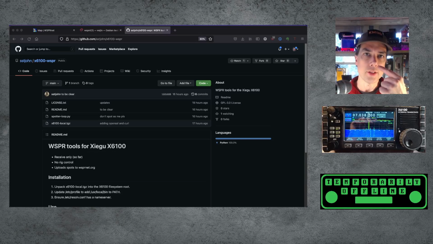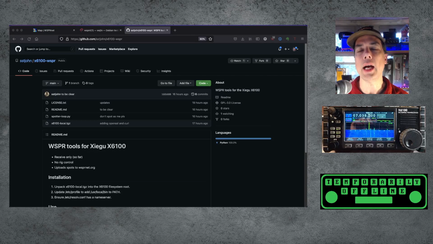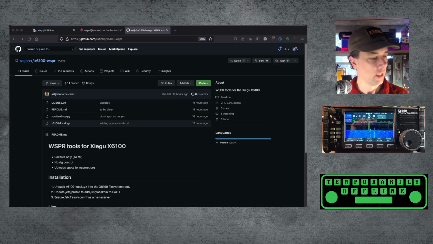Howdy, everybody. This is Steve, KM9G, and I saw this on the Toads Discord this morning. This is Whisper Tools for the Xiegu 6100, and I thought, this is where we were headed. This is awesome. Let's get this thing installed.